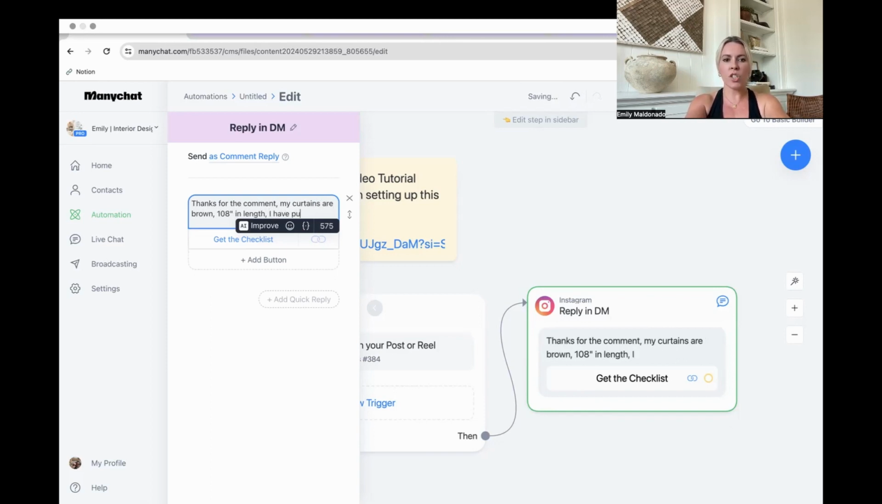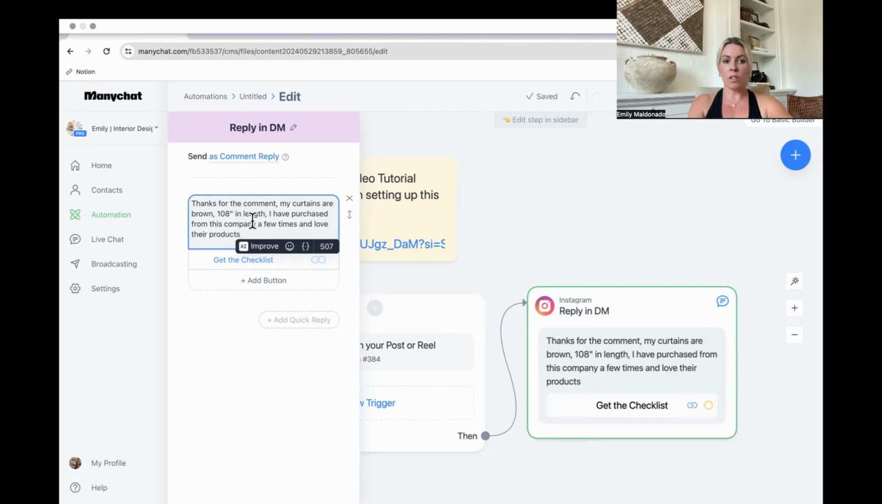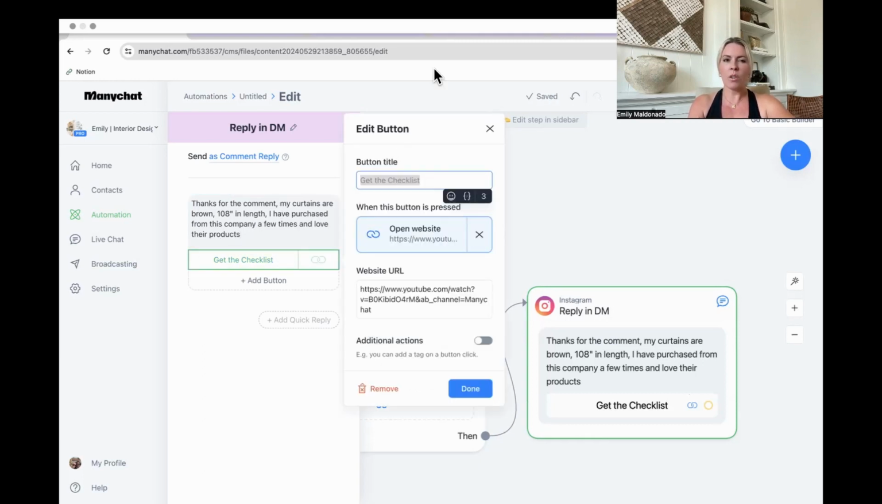I have purchased from this company a few times and love their products. The more information you can put when you're giving somebody a link about what you like about the product or how you've used it, how long you've had it, the better you're going to convert this sale. And so it's just like giving a review on Amazon. You want to give your perspective, your opinion, the things you liked about it, so that when they click the reel, you've answered most of their questions for them already.